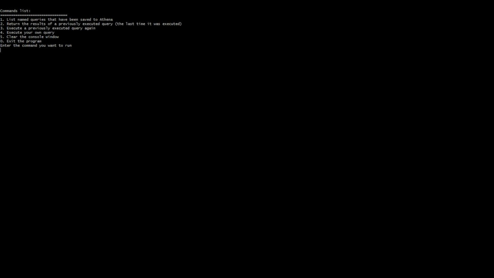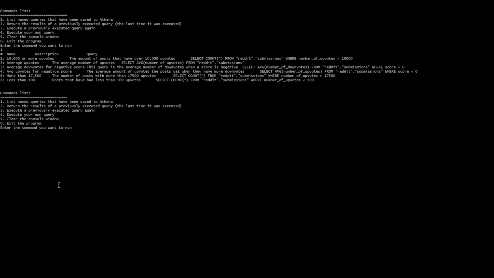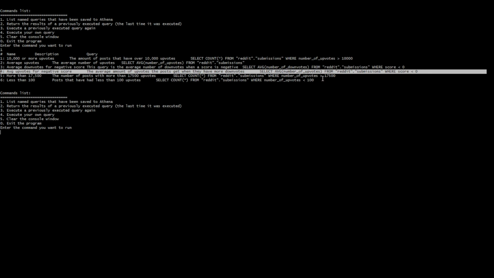So we'll clear the screen, hit 1, and then we go. There's a number of queries here. Hold on. Number 4 here. Average upvotes for negative score. The average amount of upvotes the posts get when they have more downvotes. So we select the average number of upvotes from Reddit.submissions where score is less than 0.